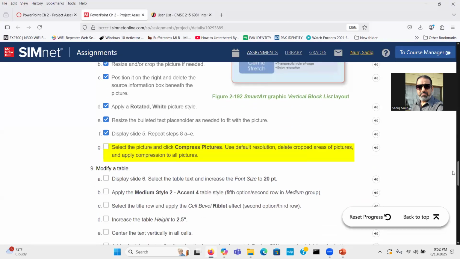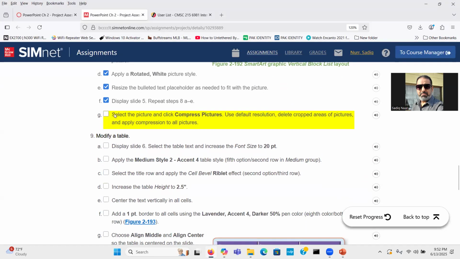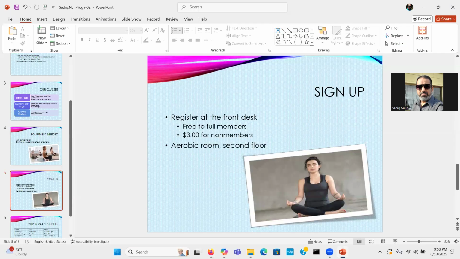Scroll down. Next is resize the bulleted placeholder as needed to fit with the picture. So everything in our case, it looks perfect. I don't see any problem. All right.